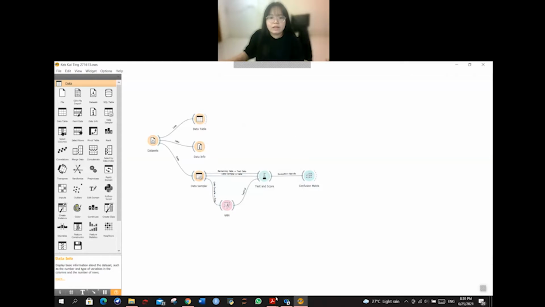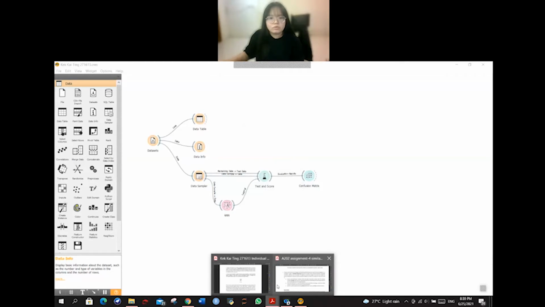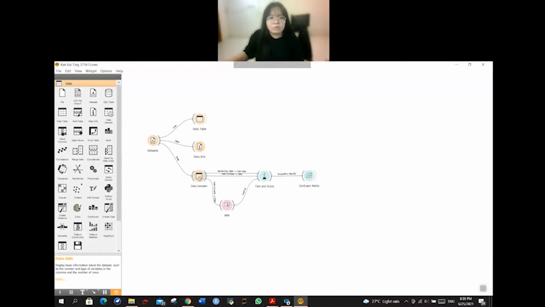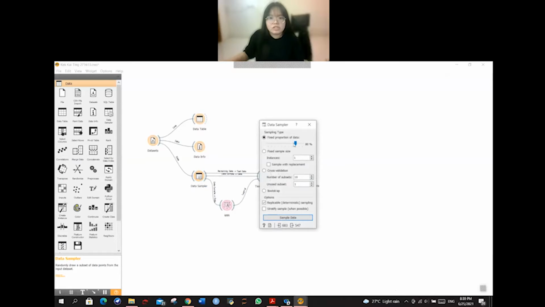Okay, so after that, we need to divide the data set into two portions, which is 80% for the training and 20% for the testing. So we need to link with a data sampler, so we can adjust in here how many percent that we need. So we need to adjust it to 80 because the question requirement is 80% for the training and 20% for the test. So after we have set the fixed proportions for data, we need to pick the sample data, and we can see that the train data is 547 and the rest are the test data.